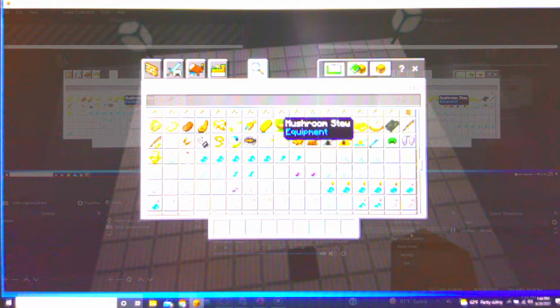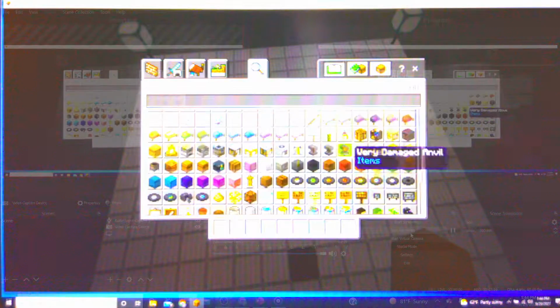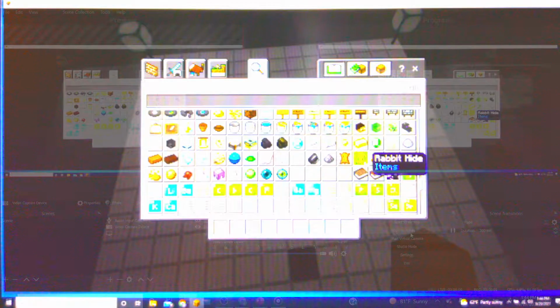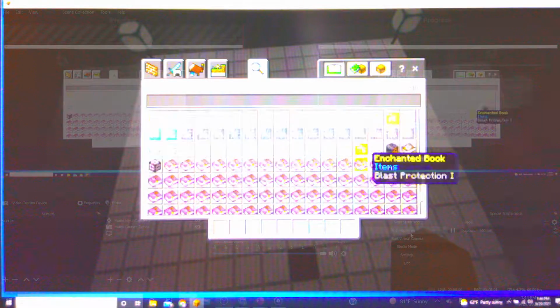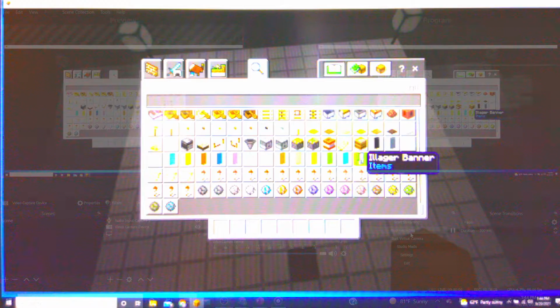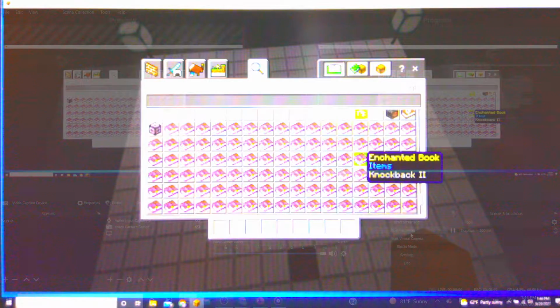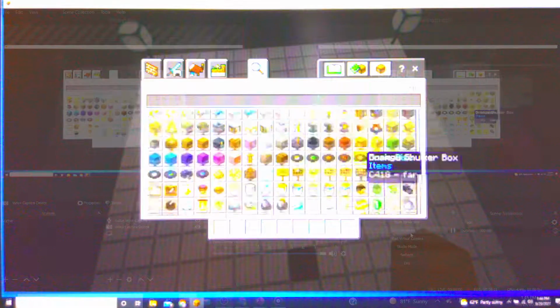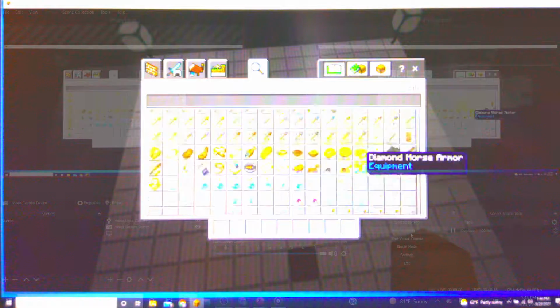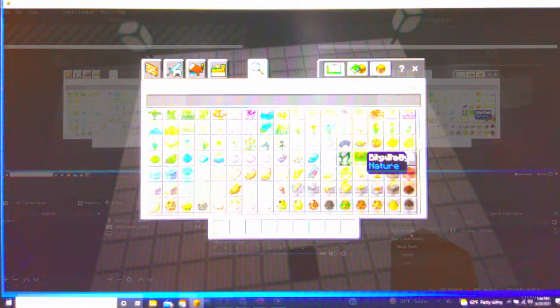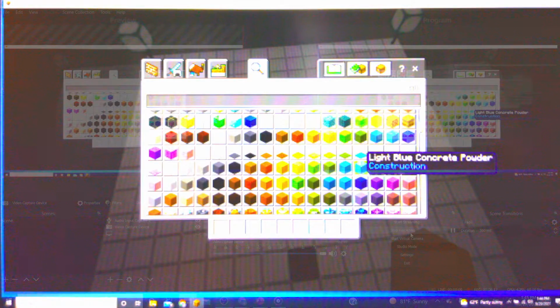Unlike survival mode, where you had to work hard and struggle to get these things, here everything, I'm just going to scroll through so you can see that I'm telling you the truth. Everything you could possibly imagine is available at your fingertips. All you got to do is put whatever you want to build with in the little hotkeys down below.